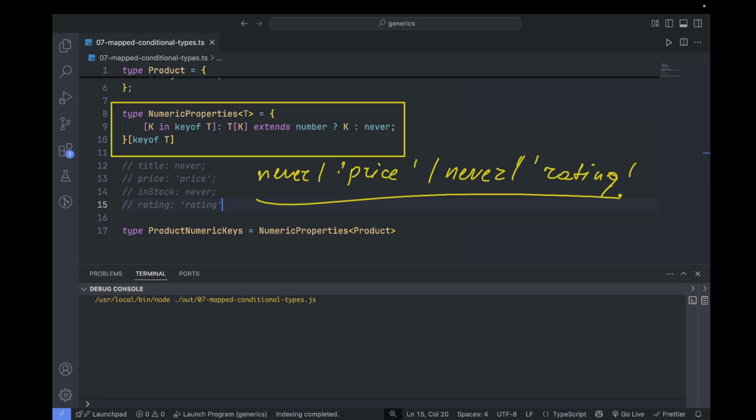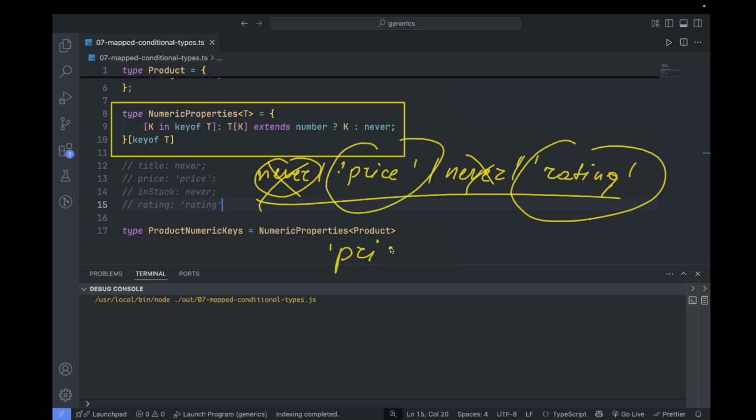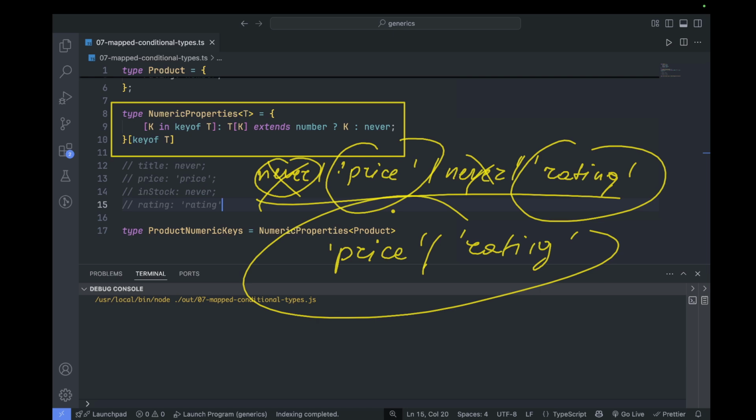The cool thing is, TypeScript is smart enough to recognize that never basically means that there is nothing. There is no valid type there. So it's going to ignore it. The cool thing is we don't have to remove the nevers ourselves. TypeScript does it for us. Meaning that in this case, we have successfully filtered only the names of the numeric keys, which was our goal from the start itself.